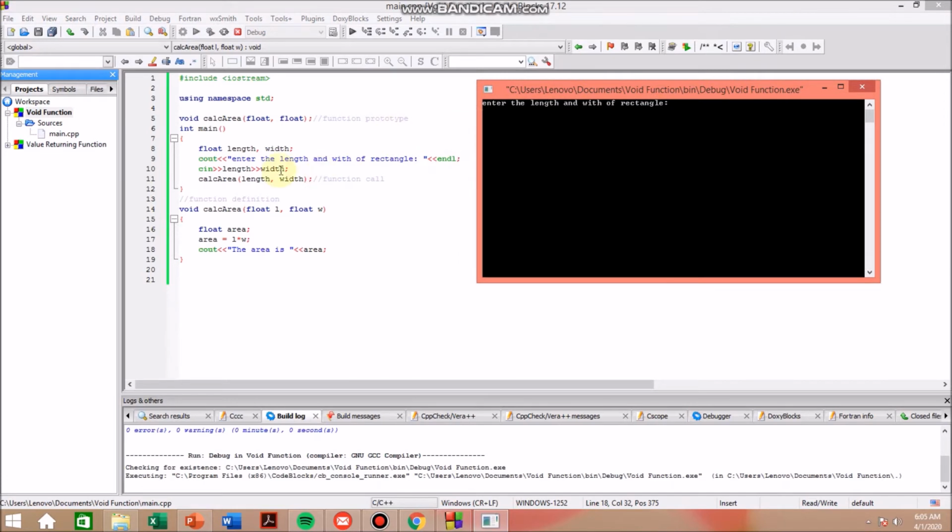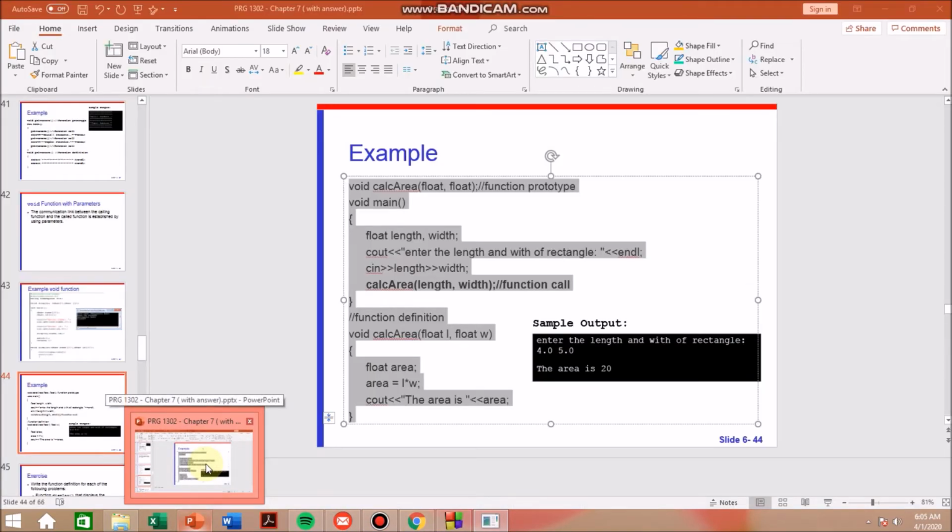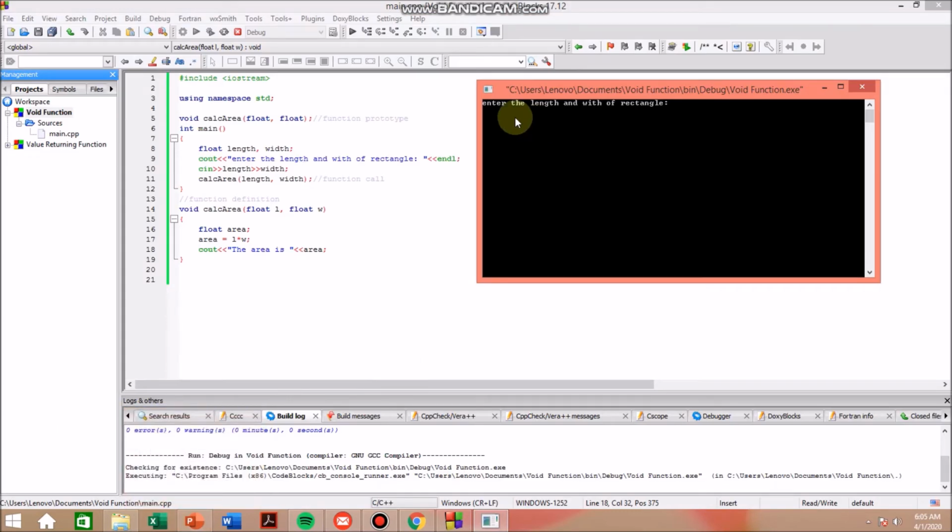Okay, so in the main function, they ask you to enter the length and the width of the rectangle, right? So here, for example, I want to put the length as 4.0 and the width as 5.0.